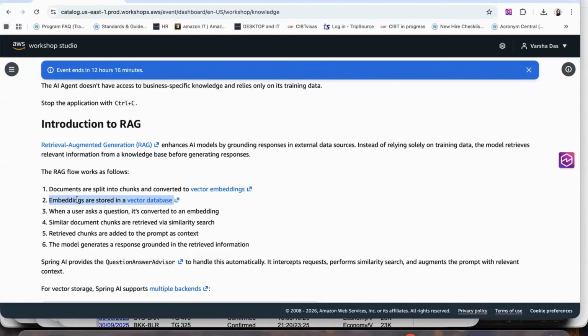So what happens when you ask a question to the agent, which is using the LLM underneath, is that when it answers, it is going to refer to the existing embeddings which are stored in the vector databases.